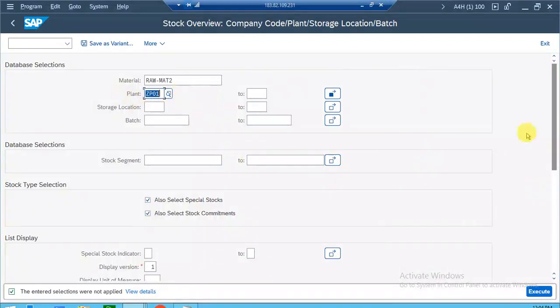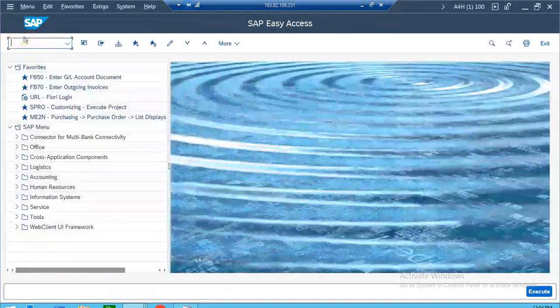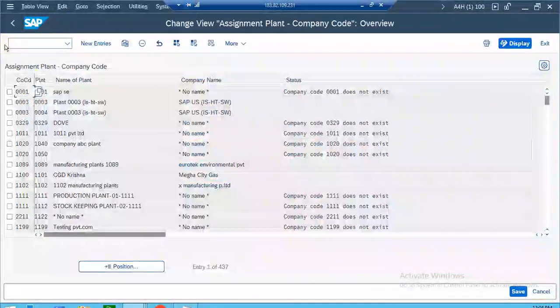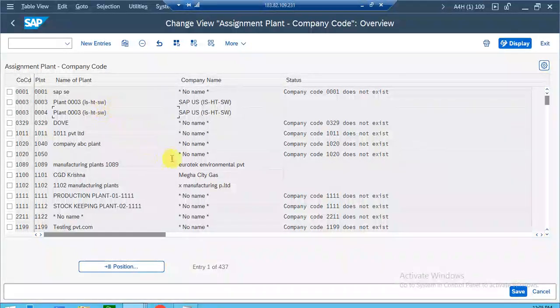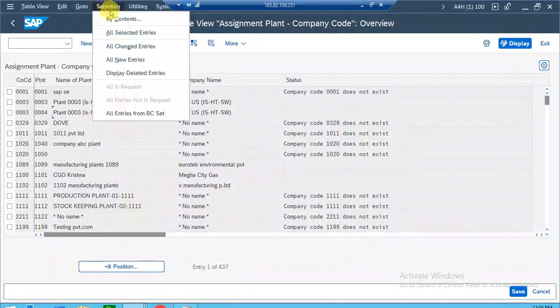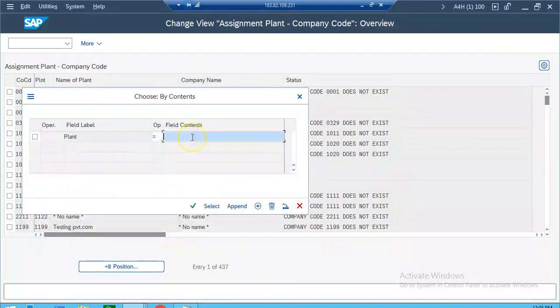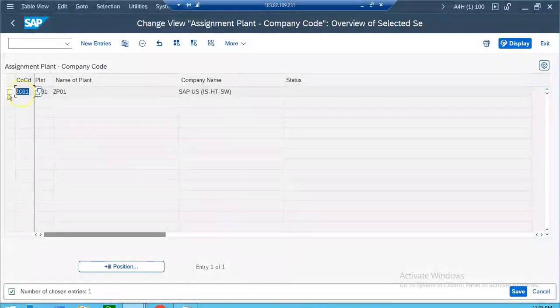To check, you can directly execute transaction code OX18. OX18 is the transaction code for the configuration setting to assign plant to company code. If you go to the menu option, select selection by contents, select plant and click on continue. What is our plant code? ZP01. So what is the company code? ZC01.